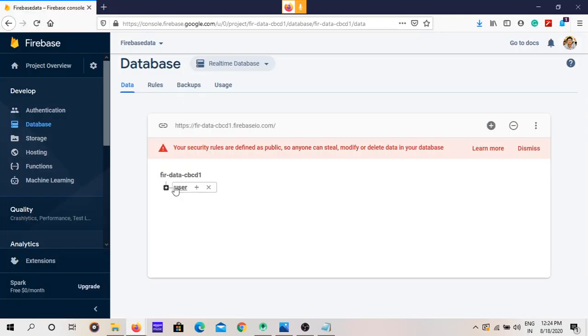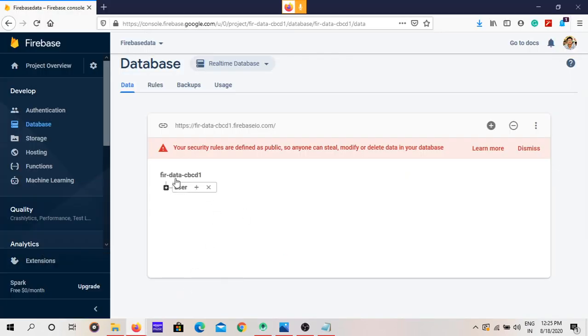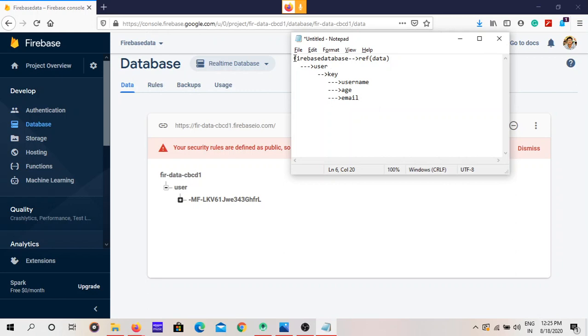See, it has created the user child. What I have done is, in this statement I get the reference and create a child called user. This is the database, we are getting the reference, and for this reference we created a user child. Within this user we have one unique key. For this user we have created another child called key, a unique key. For every user we have to generate a unique key, a unique identity for that user.